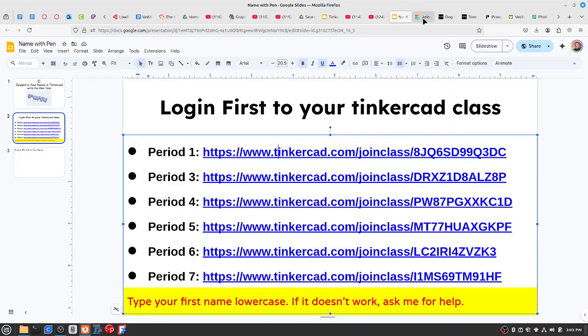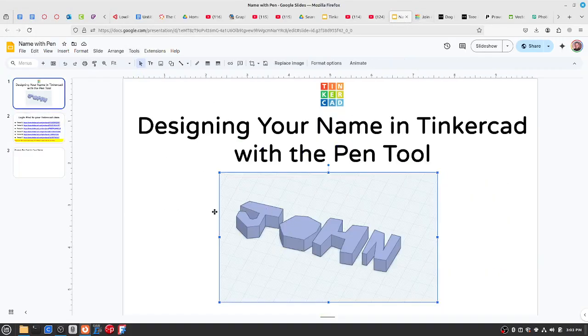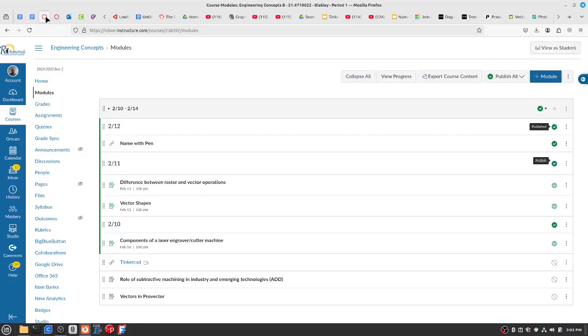Today you're going to learn how to make something like this. You're going to make your name in bubble letters using the pen tool in Tinkercad. First step, go to Canvas, click on Modules, and then Name with Pen. It'll lead you to this slideshow.